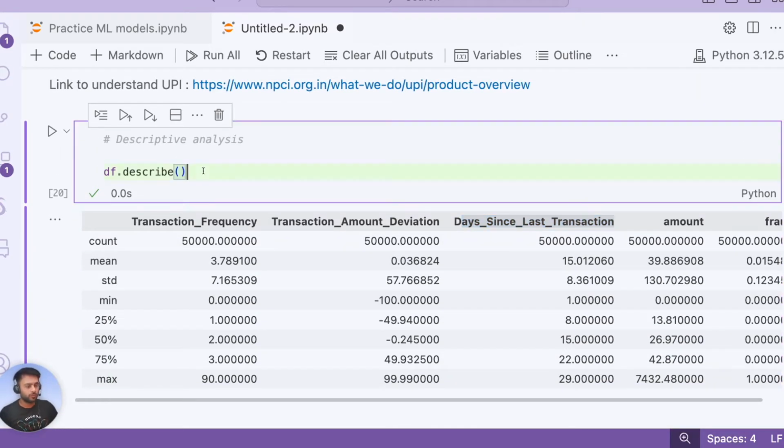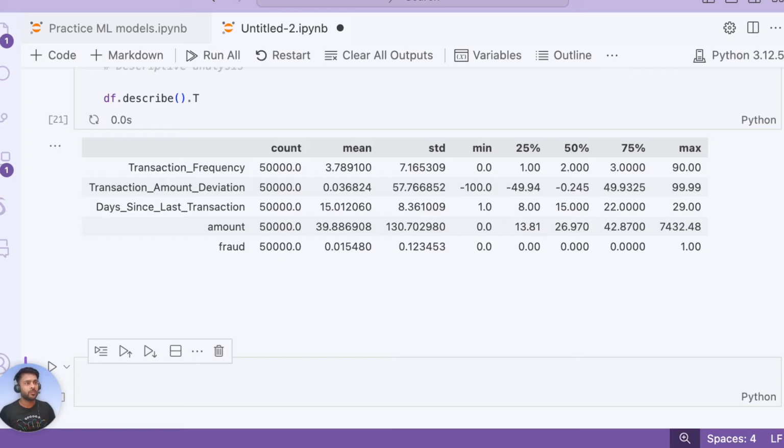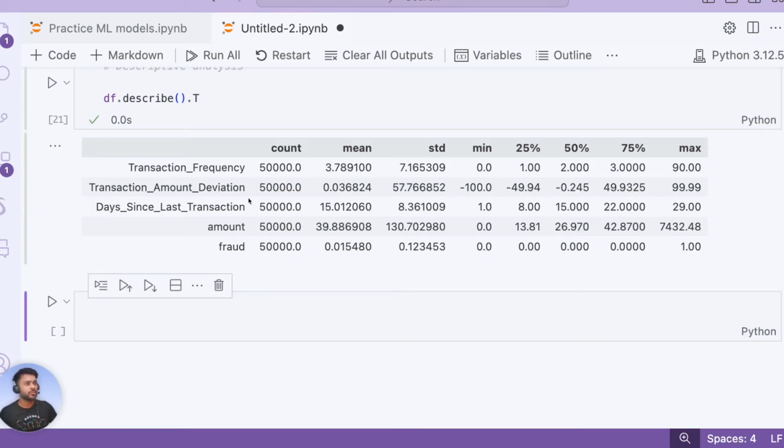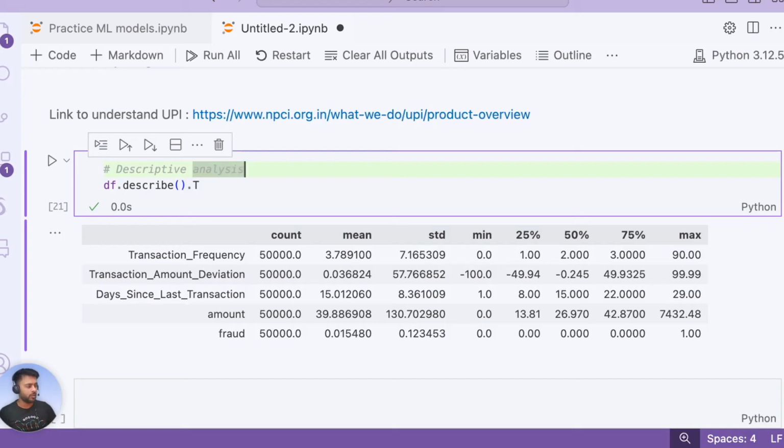And if I just want to read it better, I would say .T, which means I can do a transpose. And now this is a lot more readable, right? I can have all the columns on the left and the values on the right. So this is your descriptive analysis. I hope you got the idea.